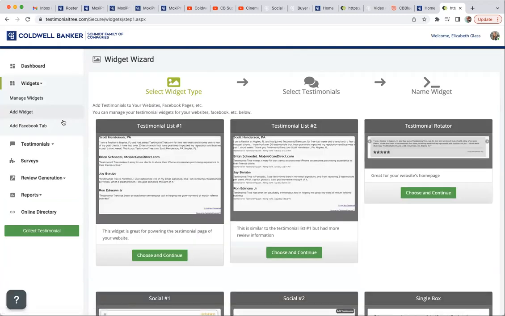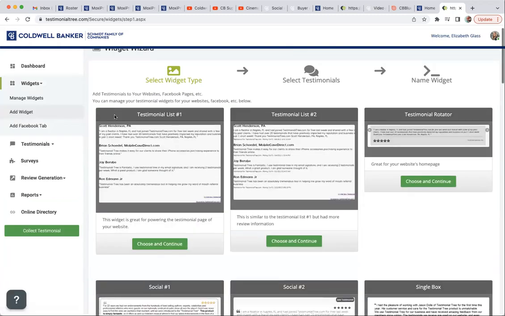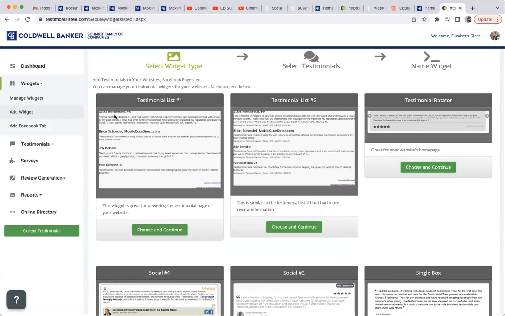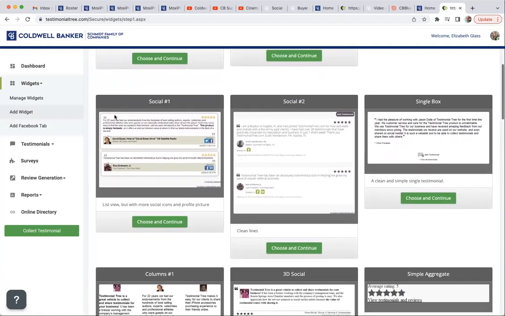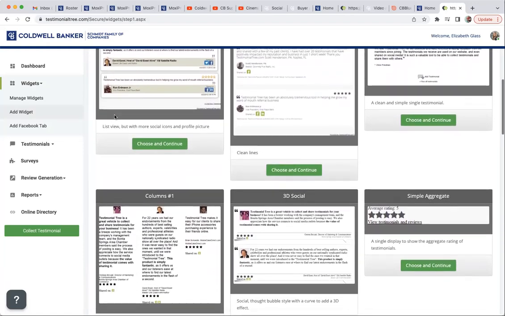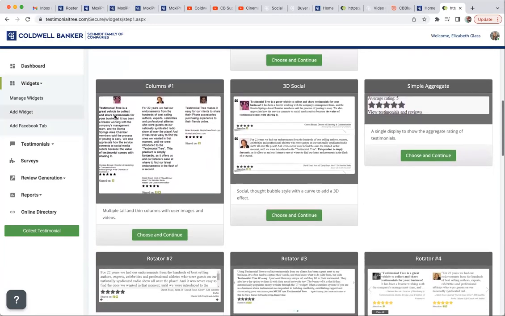Now, the cool thing is it's going to give you a visualization. So you have, let's say, 4, 5, 20, 30 testimonials. It doesn't matter. This is just a visual representation of the layout of what it will look like in your presentation when you pull it over.